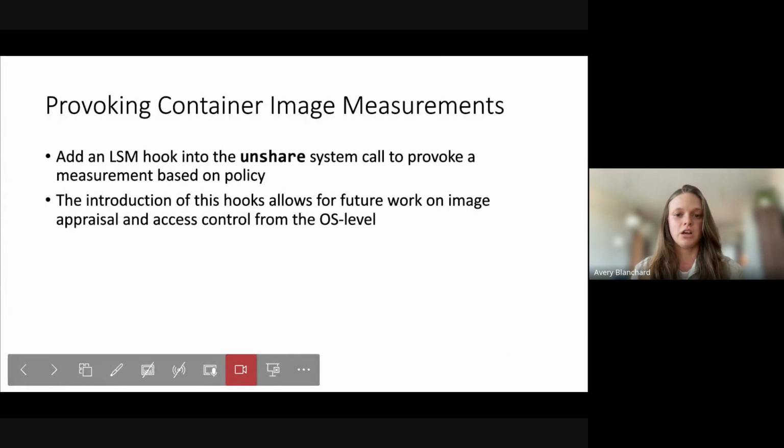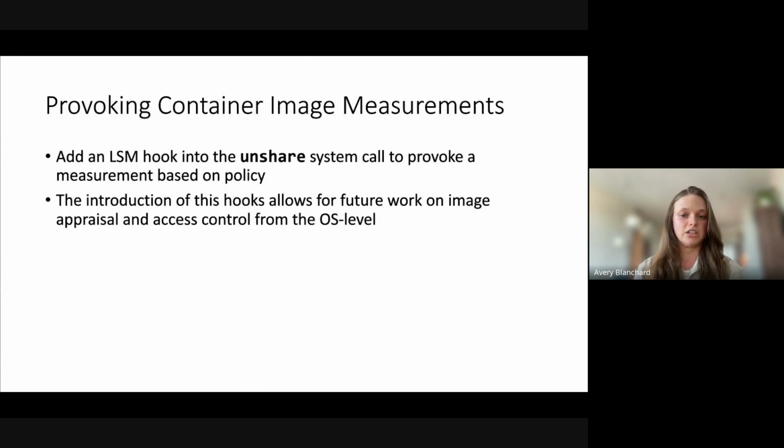And so we added a LSM hook into the unshare system call to provoke this measurement based off of a policy. And so this hook provides a callback to functions that we have defined in IMA to measure the container image based off of the policy. The introduction of this hook also allows for future work on appraisal and access control from the operating system level.